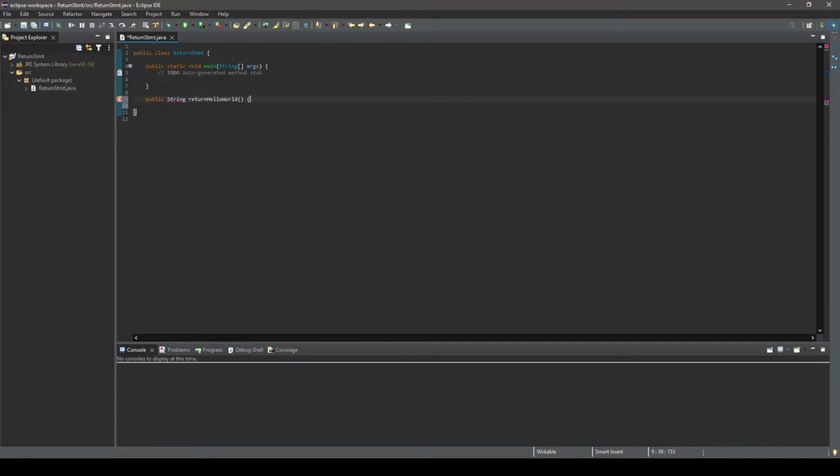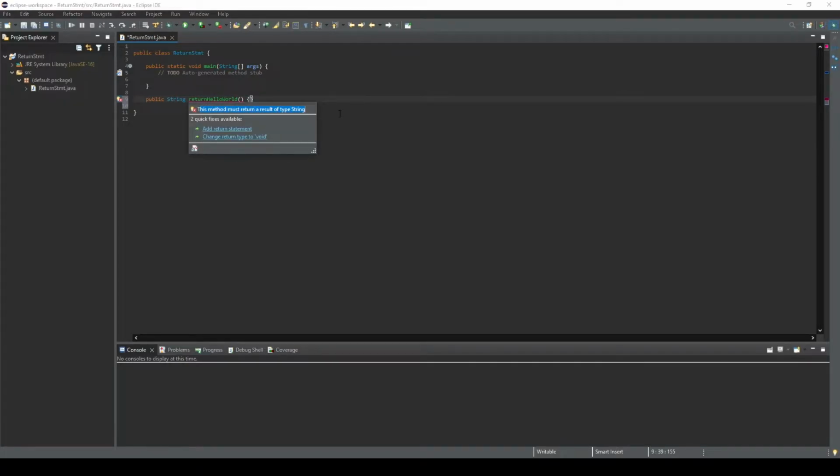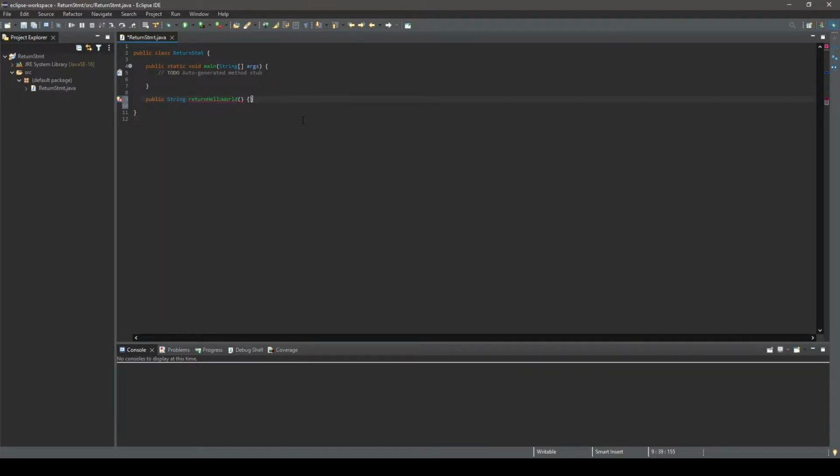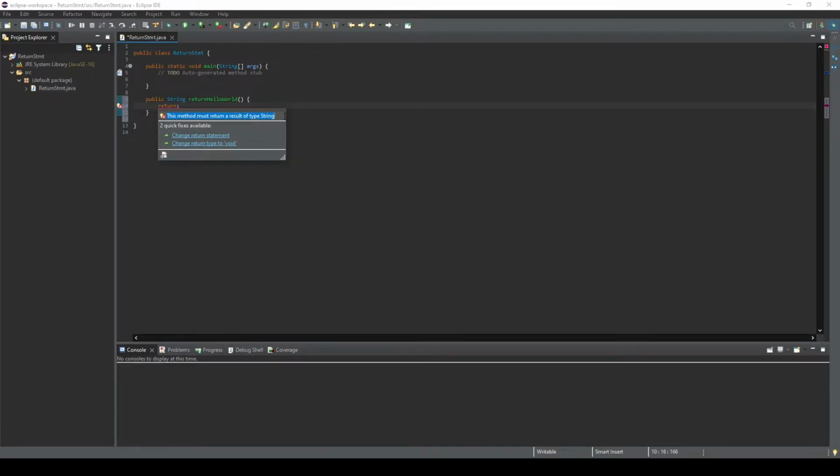The only thing this method will contain is a return statement. Notice when this method is empty, there is a red line under this method name. If we hover over, we are prompted, this method must return a result of type string. So let's go ahead and type return in this method to make this line go away. Notice now we have a red line under return. That's because we have a return type of string, and we have not told this method which string to return.